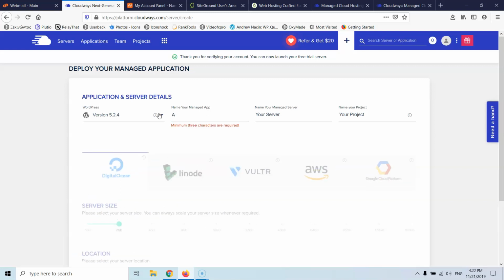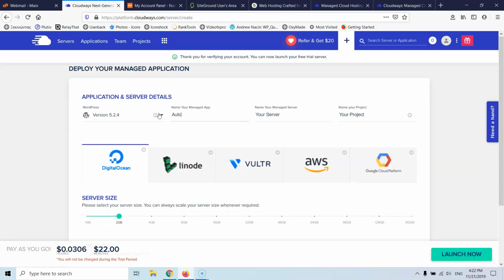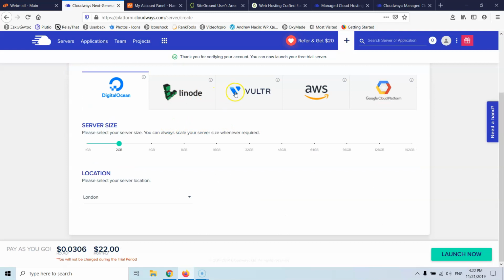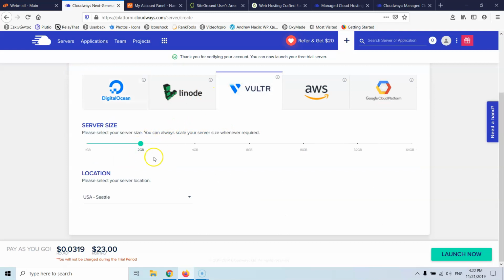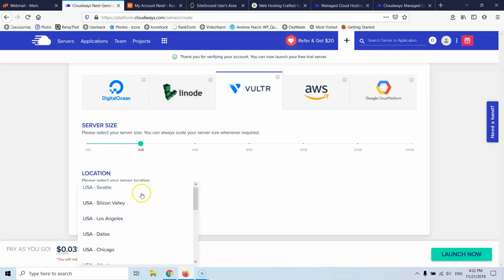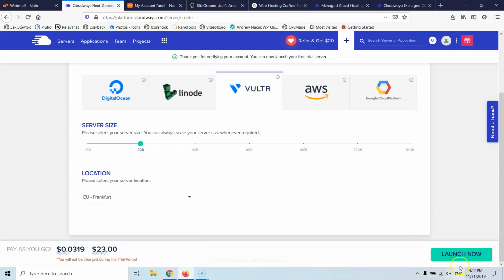Let's go for application. It will be Automotivo. Okay, server will be Stratos. It will be Vultr, 2 GB, and it will be in Frankfurt. Okay, so launch now.